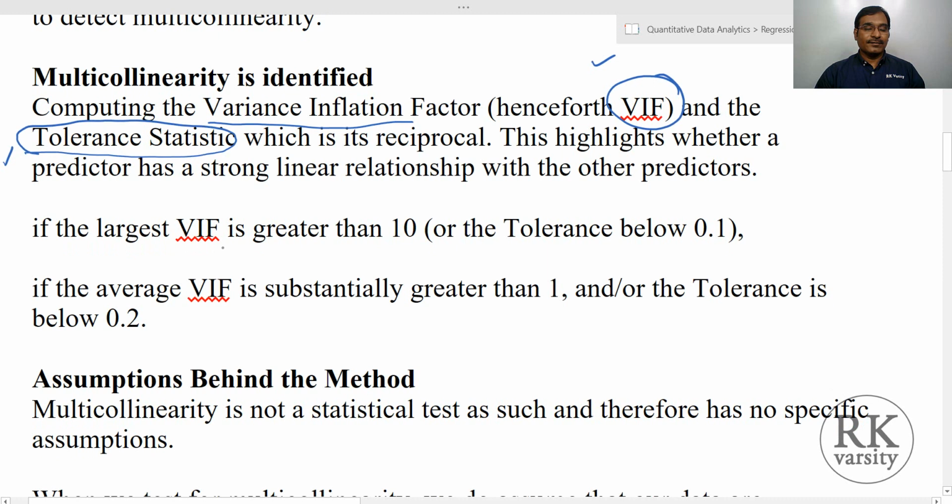Now if the largest VIF is greater than 10 or the tolerance is below 0.1, then we can say that there is multicollinearity. So a VIF greater than 10 and a tolerance less than 0.1 will indicate multicollinearity. On the other hand, if the average VIF is substantially greater than 1, so here next is the average, because you have multiple variables. So we look at the average.